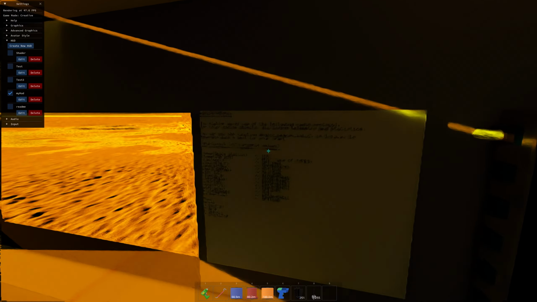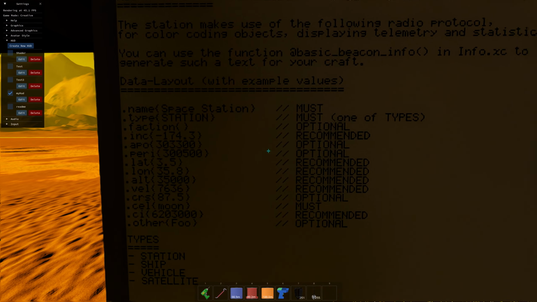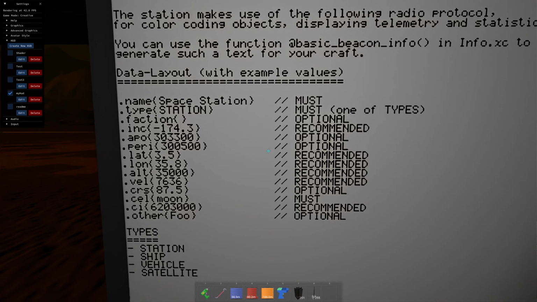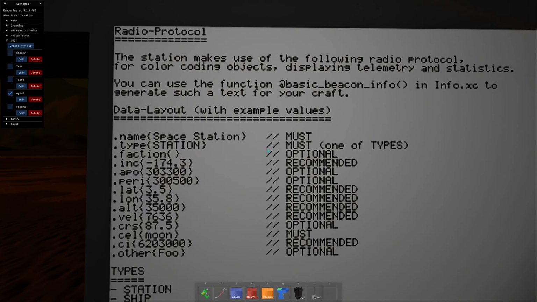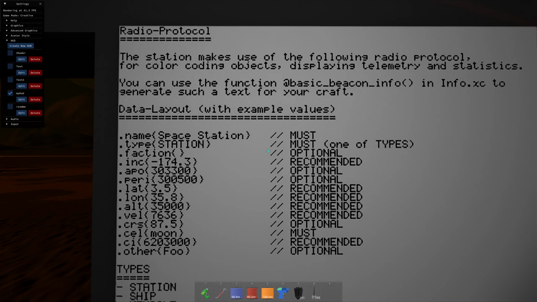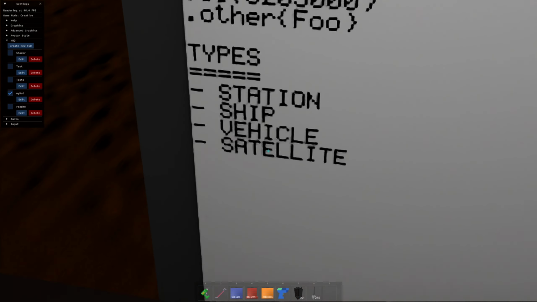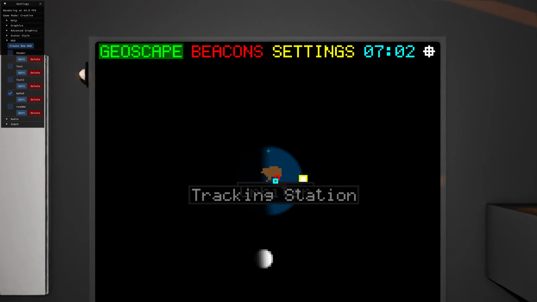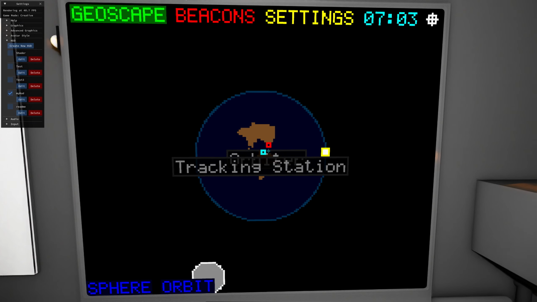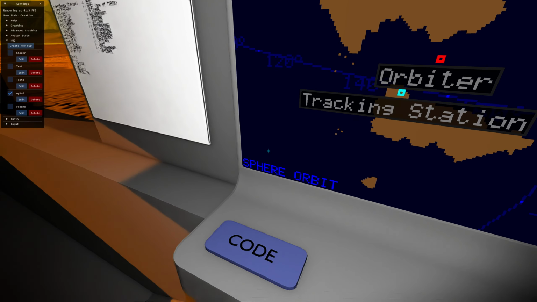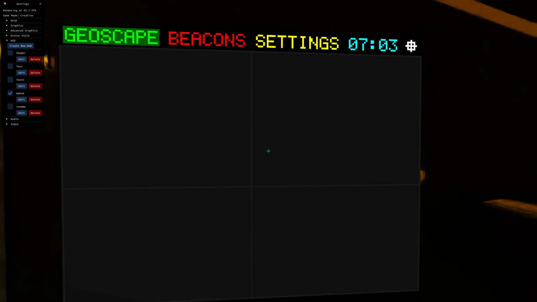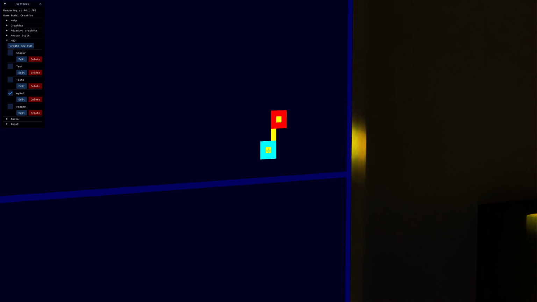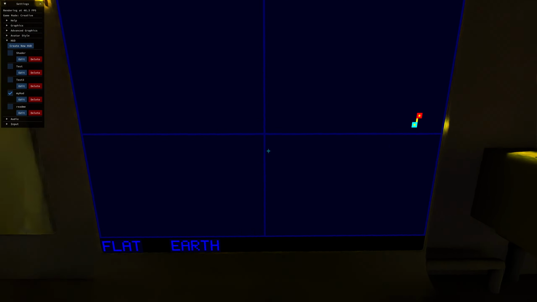Yeah, here's some information about the data protocol, right? Like how the data layout looks that is being transferred. So yeah, also the types, right? Station, ship, vehicle, satellite. They're being rendered in a different way here in this view. Now I can also show you the flat view for Earth, and you can see here is the tracking station and the orbiter.